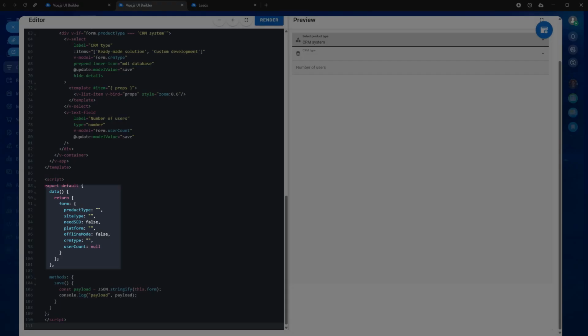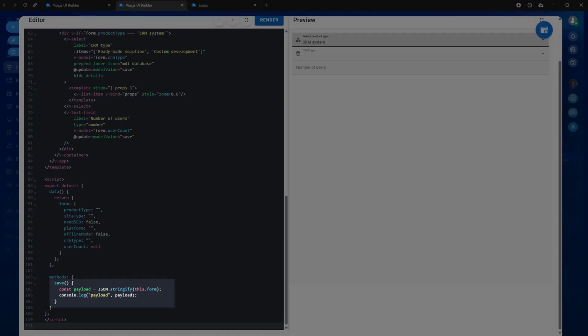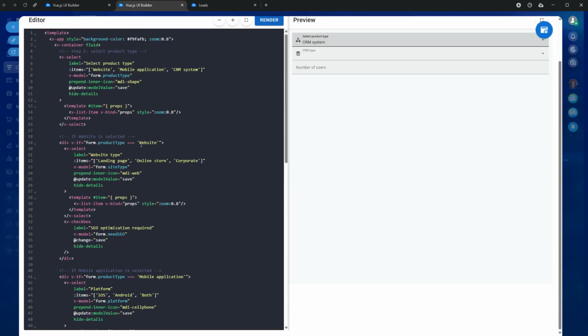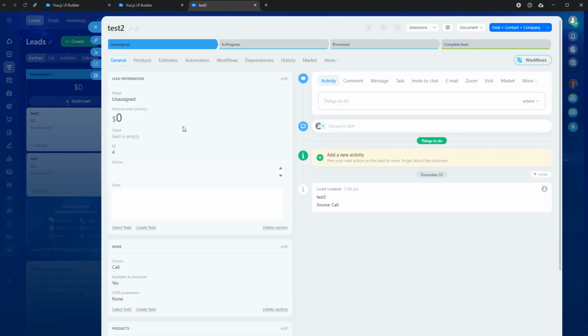In the script block, we see the form object in the data section. It stores all current values of the form fields. The save method converts the form data to JSON, and at this stage simply outputs the result to the console to check the logic. Now save the form, disable development mode, open the lead card test2 in a new tab.